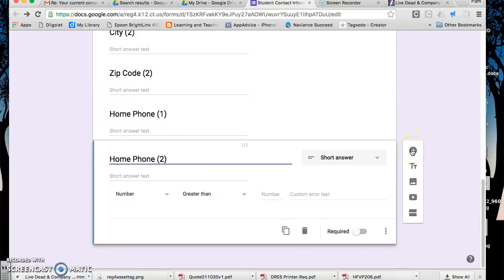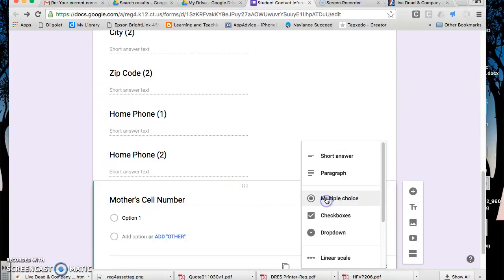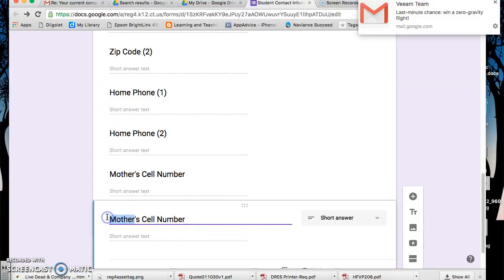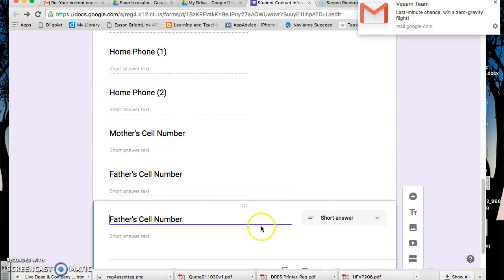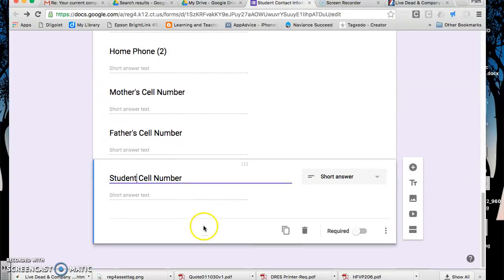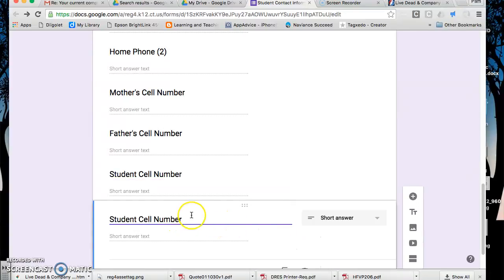I'm going to duplicate that, home phone number 2. I'm going to again come down here, and I'll write mother's cell number. Again, short answer. Duplicate that, change that from mother to father. And I'm going to duplicate that to students. And then I will go down here and do the emergency.